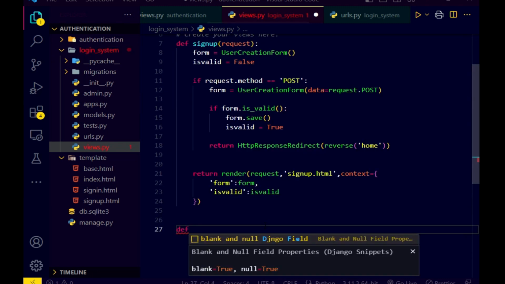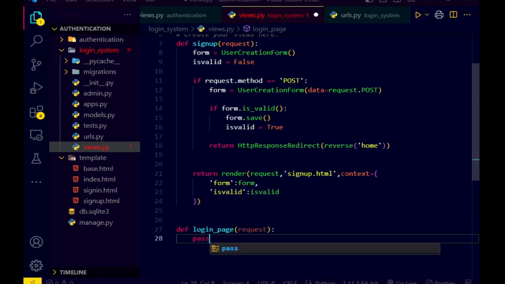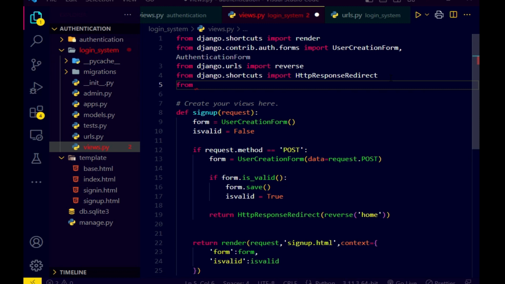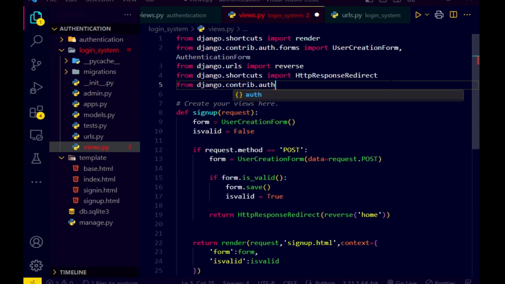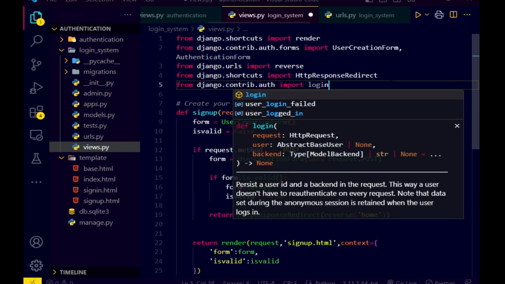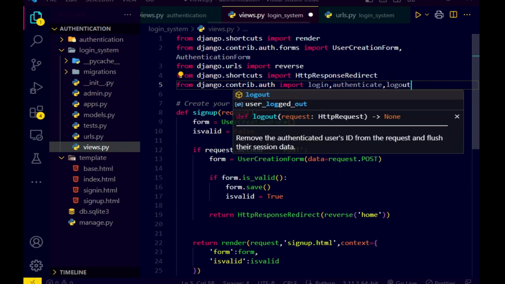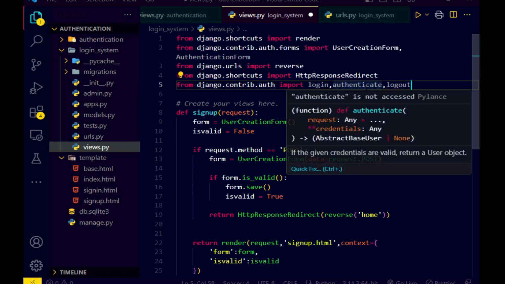So let's create a function here, login_page. Pass request here, for now pass, and then we have to import our login and logout methods. So from django.contrib.auth import login, authenticate and logout. This login will be helpful in logging in the user. This logout will be helpful in logging out the user. And this authenticate method will check whether the user is authenticated or not.